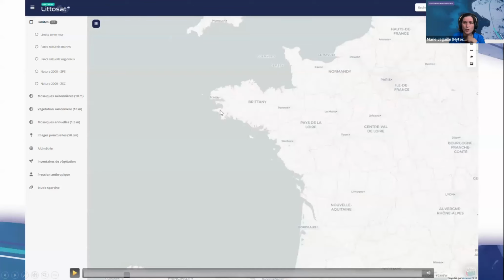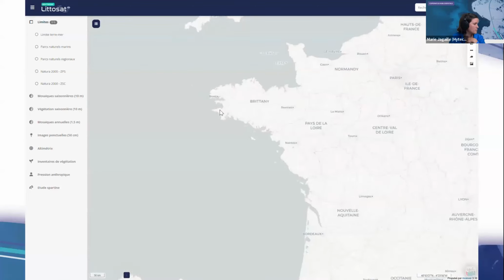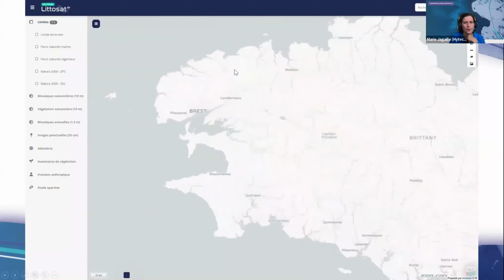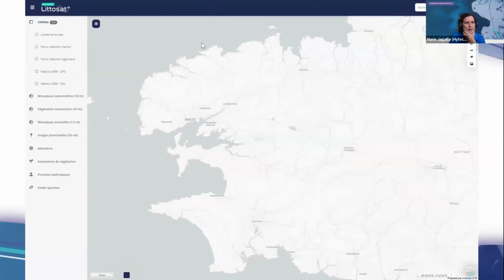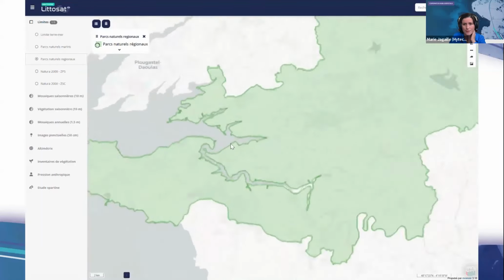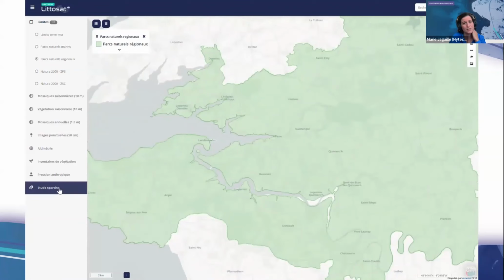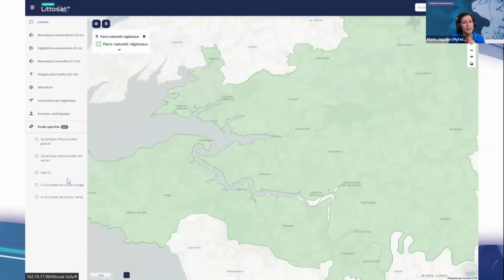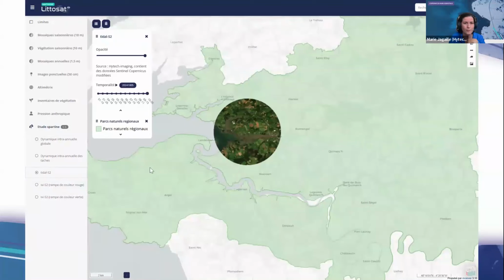The regional nature park perimeter is shown here in green. Here is facing colonization by this invasive species, which is developing in place of protected endemic species on the foreshore.